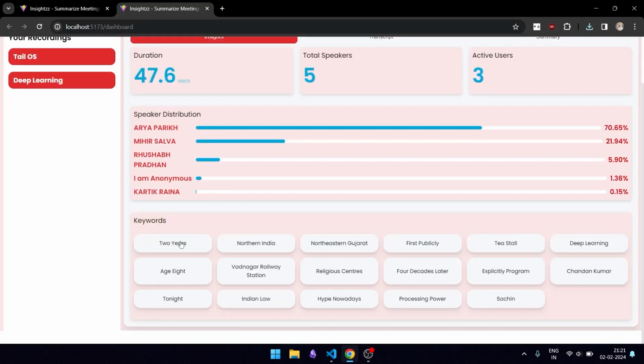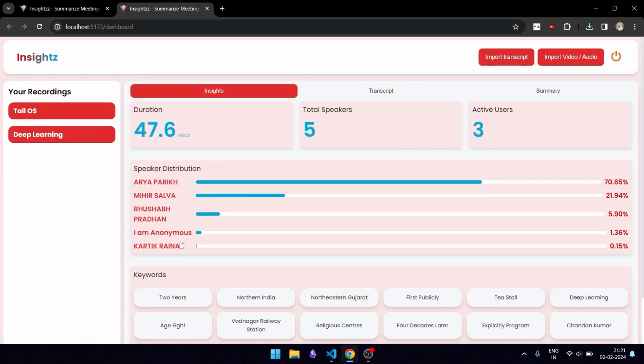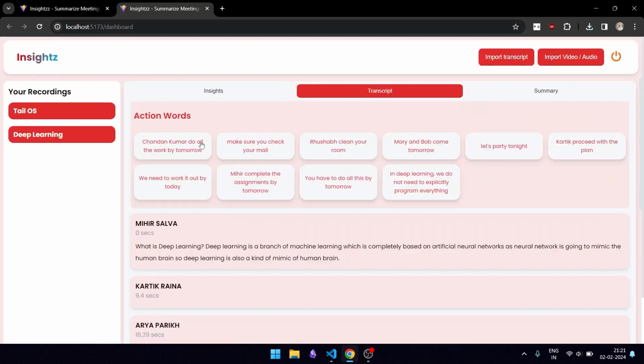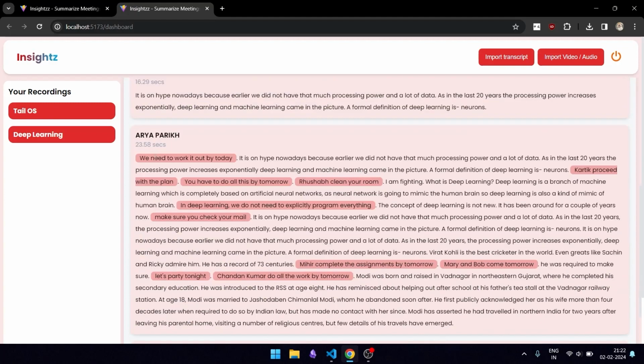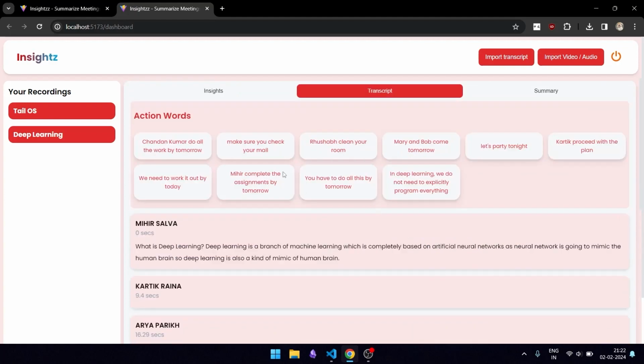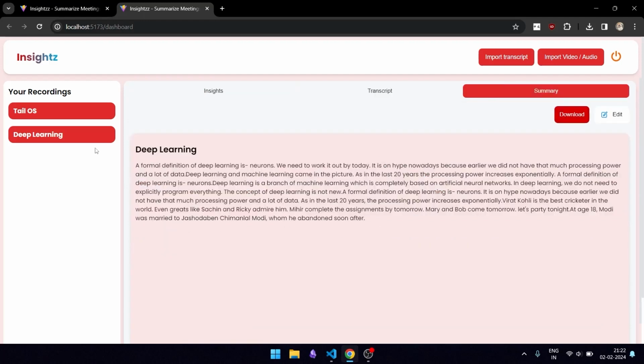Next we have keywords. Keywords are basically the most important words which I mentioned earlier. In the transcript, we have action words, the same thing which I mentioned earlier. And then in case of VTT files, we also have the name of the speaker, the timestamp, and the sentence which the speaker spoke. We also have the action words which I highlighted right here. This is how the transcript will look like in case of a VTT file. Next we have the summary, which is basically the same thing which I mentioned earlier.